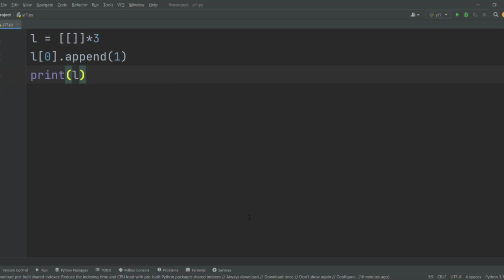Well, here's a simple Python code. And can you find the correct output of this code? You can pause your video to think for a moment. So as you can see, we have an empty list here and we are multiplying it with 3. Then we are appending 1 in L of 0.